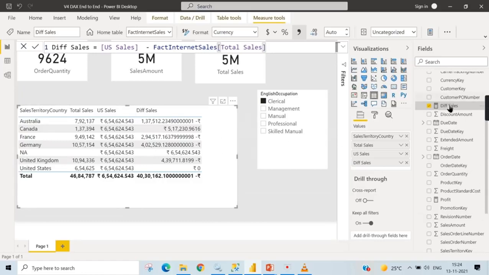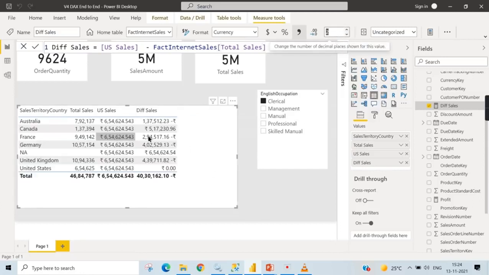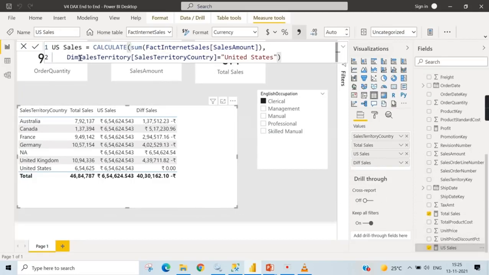Let us try to have 2 decimal places, not more, so it will avoid confusion. So now you can see a proper difference between these two. For each country you are getting the difference, how much difference compared to United States. Such a difference you can make only if you write the code like this. So that is the main purpose of this calculate function.